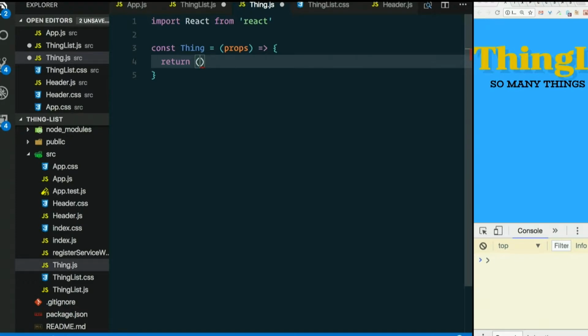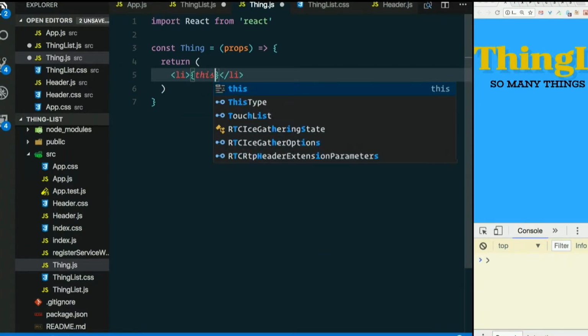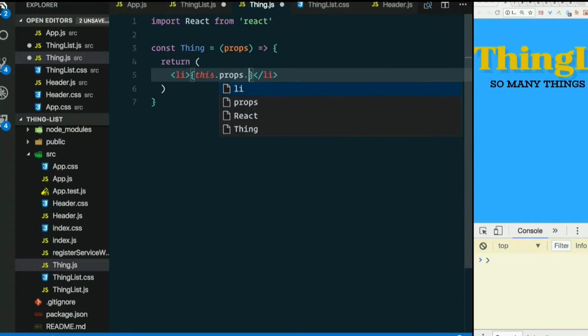an li with maybe say this.props.thing.name. So we'll need to remember to pass in a prop called thing. And if that's the only prop we're going to need out of these props, we can use another trick called destructuring.